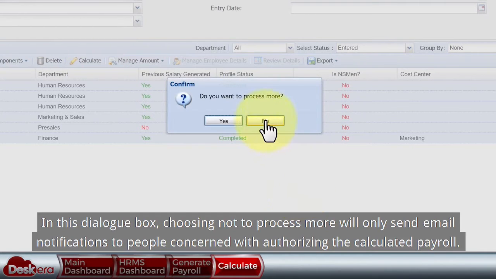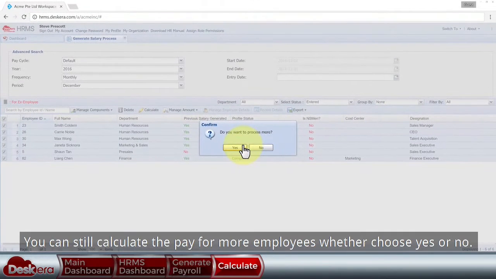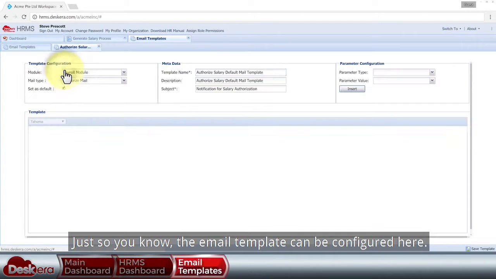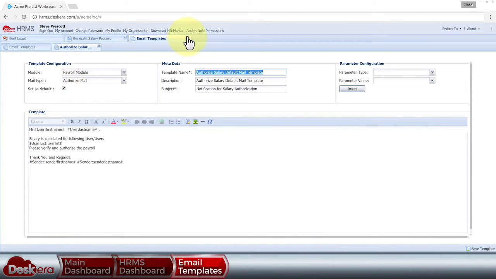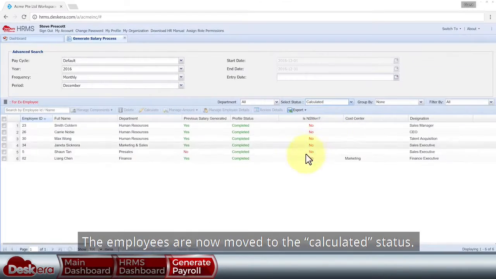In this dialog box, choosing not to process more will only send email notifications to people concerned with authorizing the calculated payroll. You can still calculate the pay for more employees whether you choose yes or no. Just so you know, the email template can be configured here. The employees are now moved to the calculated status.